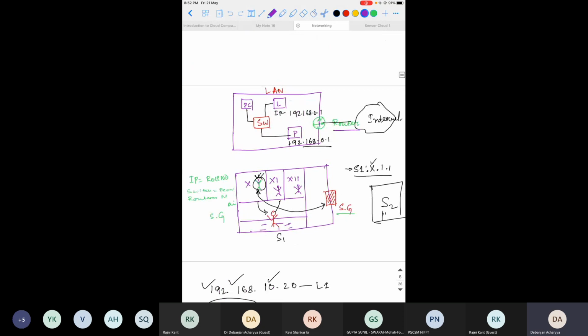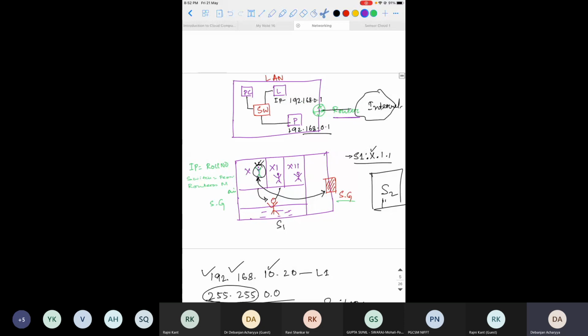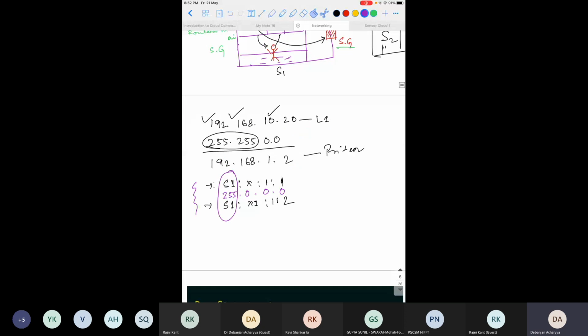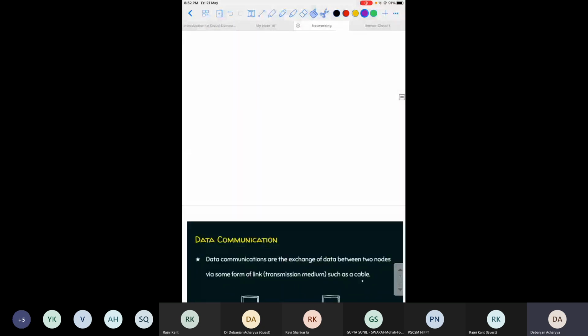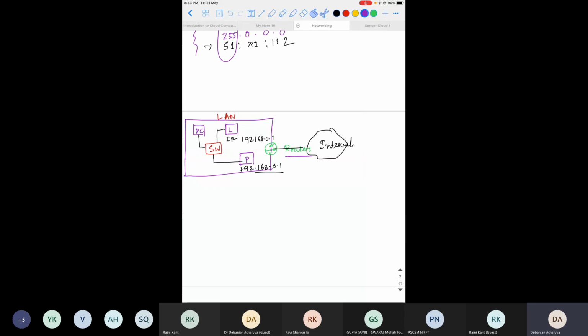So gateway is the IP address of the router. So now let's take this and understand the next part, that is WAN. We have understood the LAN part. Now we are trying to understand the WAN part. So router, gateway is what? Gateway is the IP address of the router.